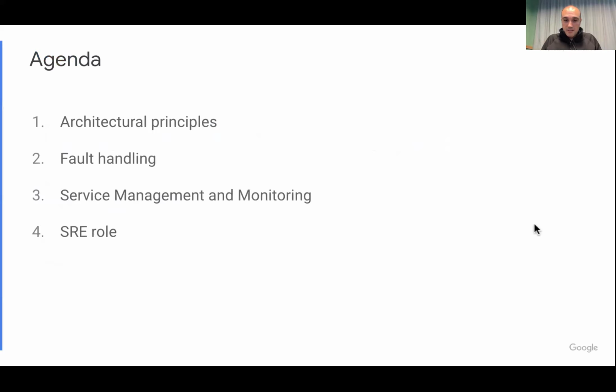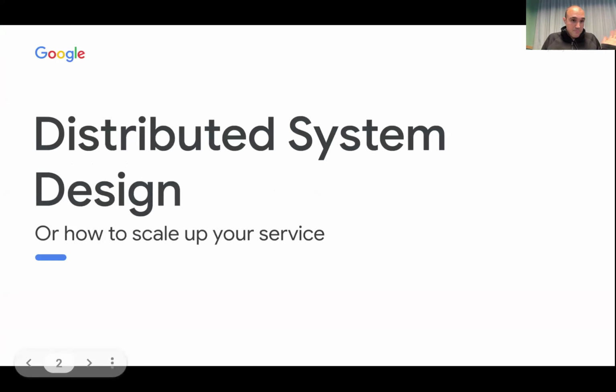Distributed system design. How do you scale up a system, right? Basically, I think everyone knows that you can run things on your own machine, right? But when you have some traffic, which is where you want to be, like you run your company, you run your startup, you run whatever, you want to have the problem of having too much traffic for your service. You want to be in that place, right?